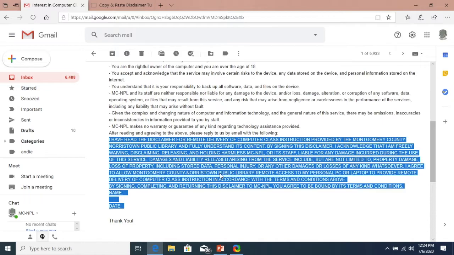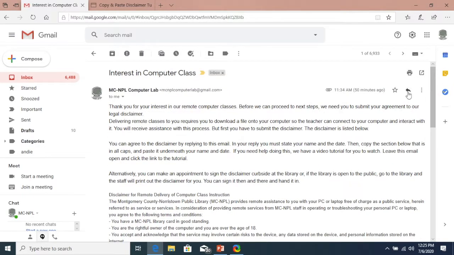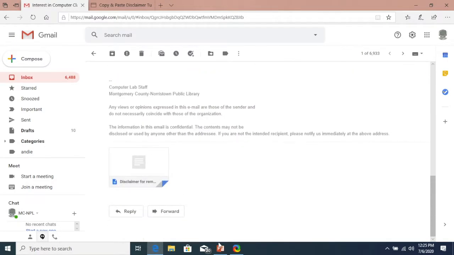Now that the disclaimer text is temporarily copied, we are going to respond to this email in order to paste the saved text. So first, deselect the highlighted text by clicking outside of it. Go ahead and create a reply email, however your email does so. For me, using Gmail, there is a reply button at the top of the email with this curved arrow icon, or there is a reply button below the email.